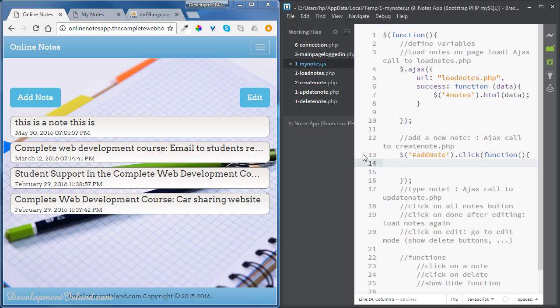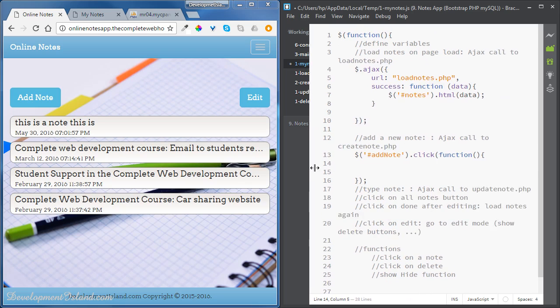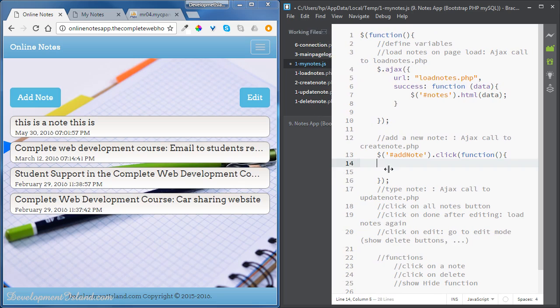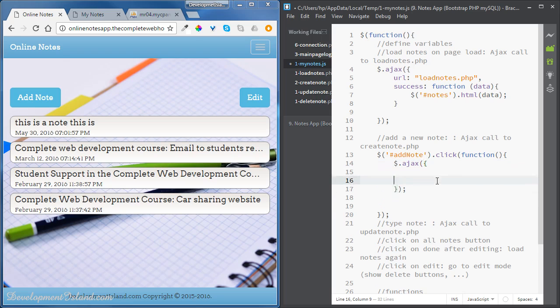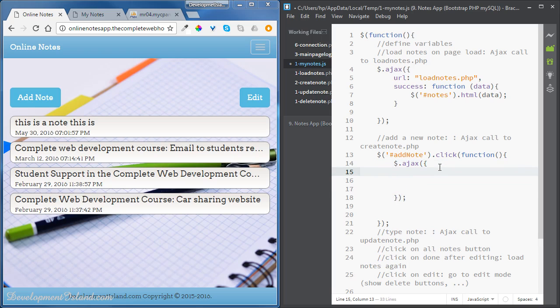All right, so let's write our AJAX code. So the syntax is $.ajax. Okay. And inside curly brackets, we're going to place all the parameters of our AJAX call. So the first parameter is going to be the URL. So in our case, we're sending the call to createnote.php.